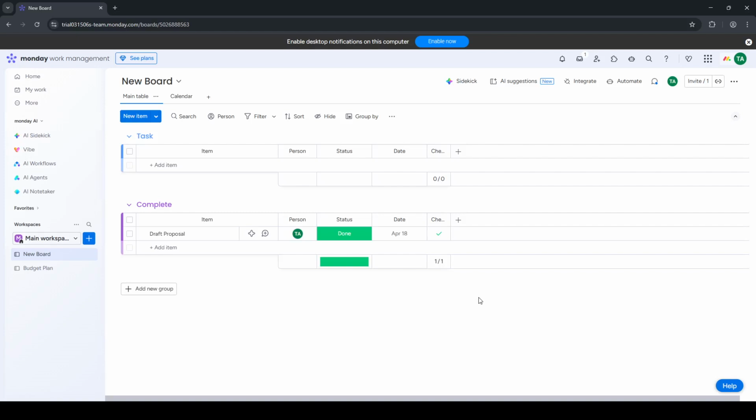You opened the trial management board, created a new task, set a due date and status, and then completed it by dragging it to the finish. Follow this flow every time, and your Monday.com board will stay clear, current, and genuinely useful.